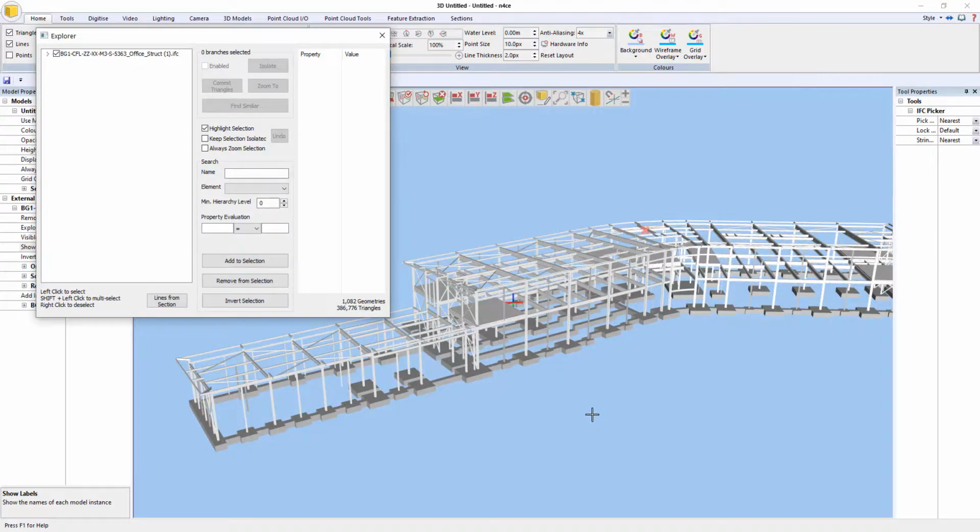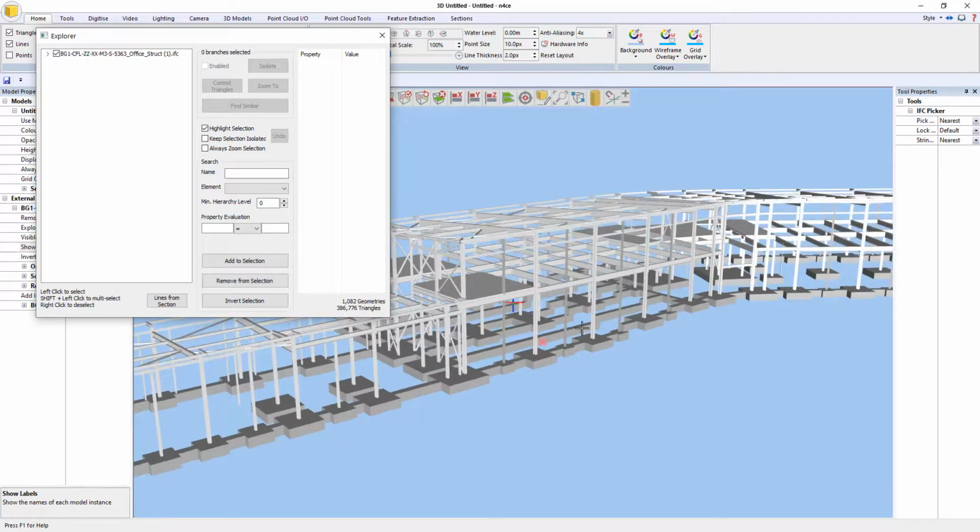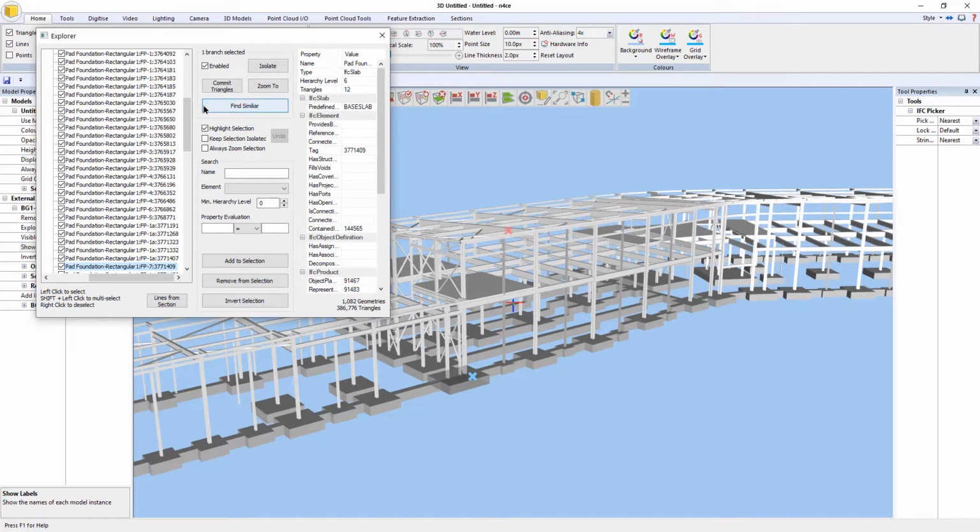So I'm going to do a little video now on how to extract machine control models from IFC files. It goes without saying that if we're talking machine control, we'll be looking for these footings here. So I'm just going to click on one of those and click on Find Similar. Having done that, n4ce finds all the similar objects to those pads.